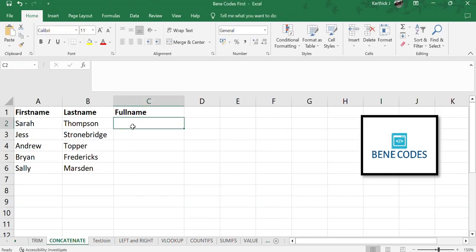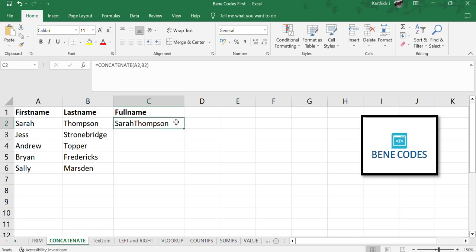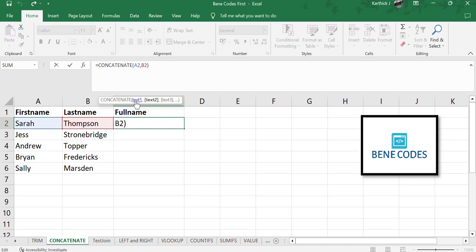Next, the CONCATENATE function. CONCATENATE joins two strings. We also have CONCAT and CONCATENATE. With CONCATENATE, we can add two text strings, for example text1, comma, text2, and we can also add n number of text strings. It only asks for two here, text one and text two.